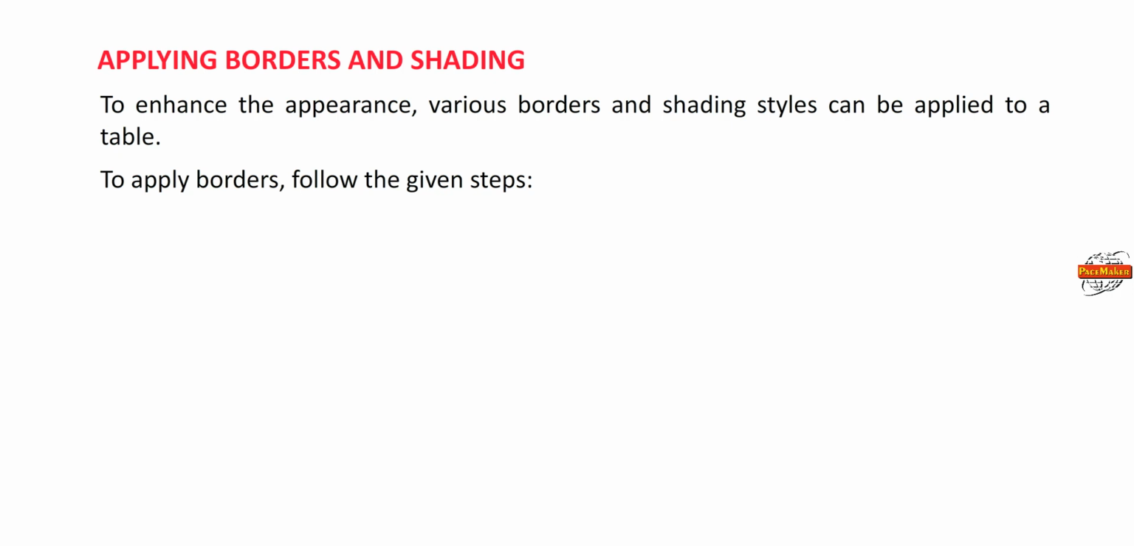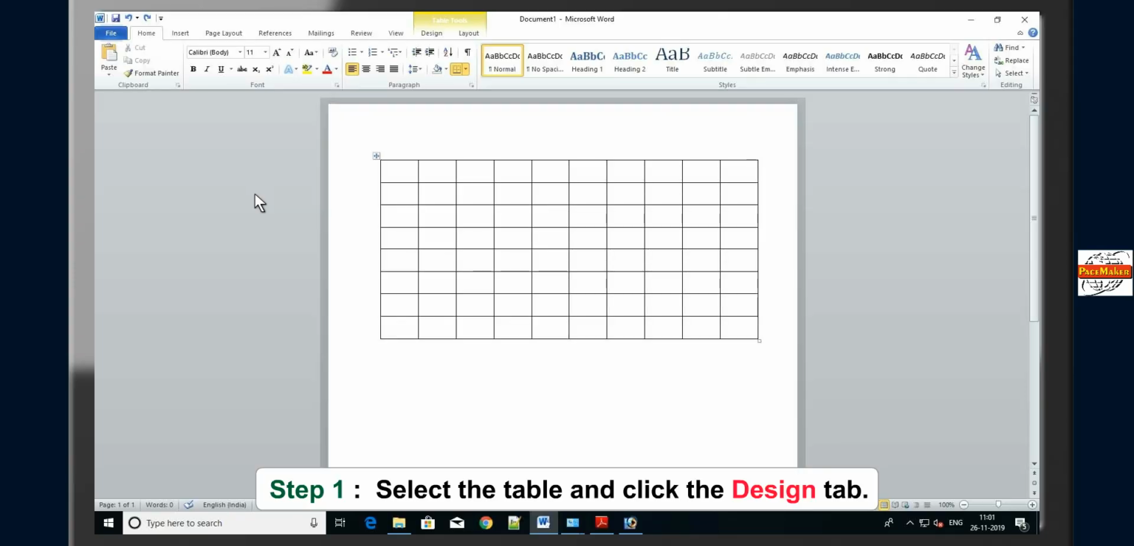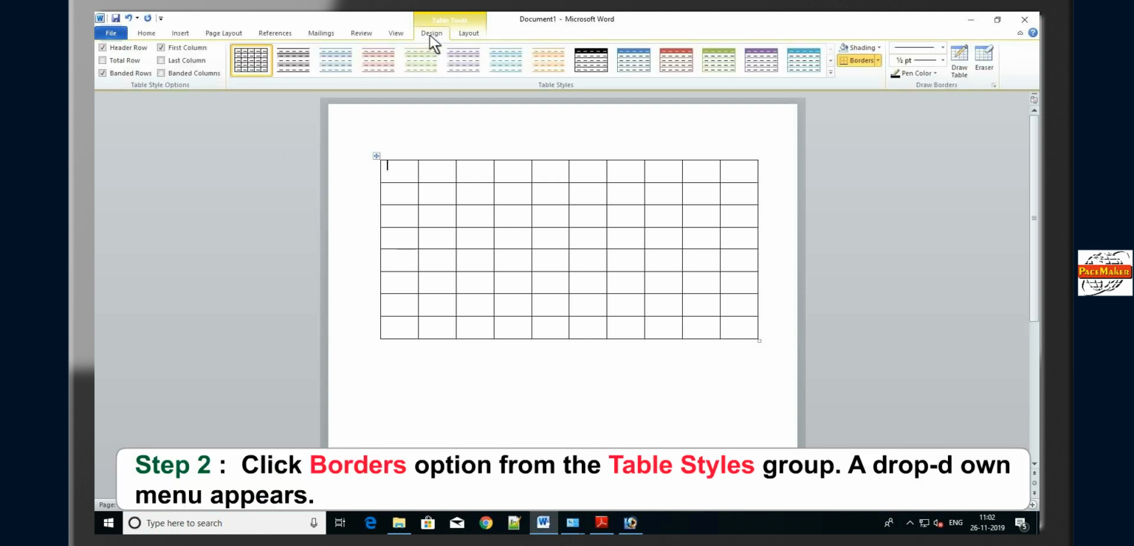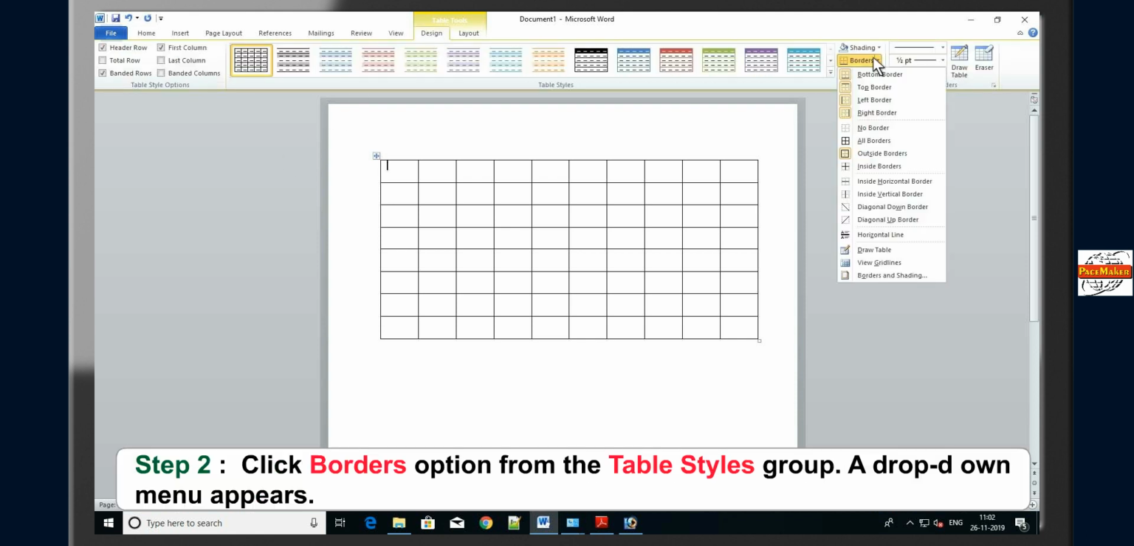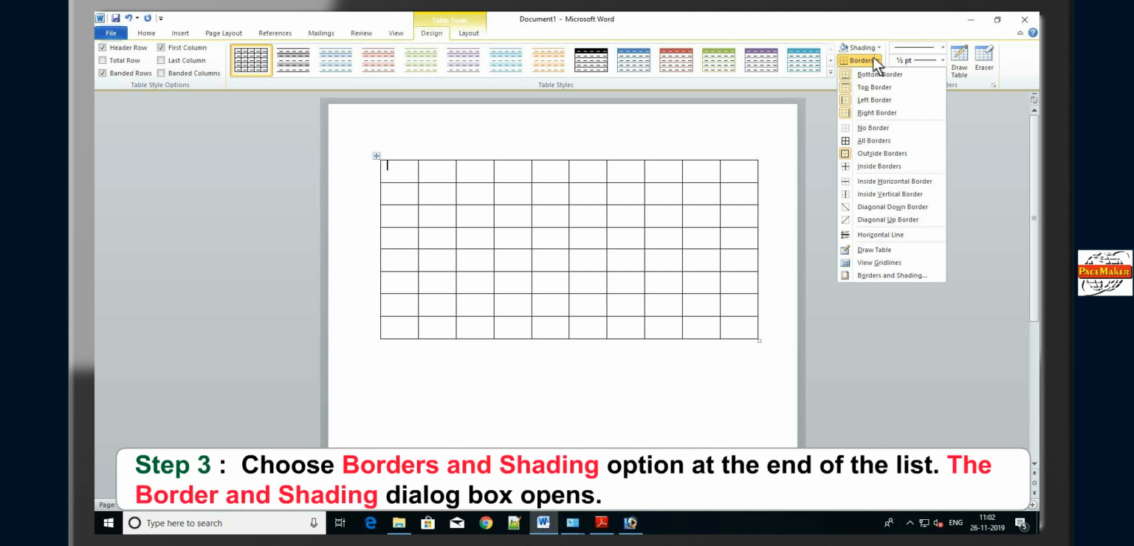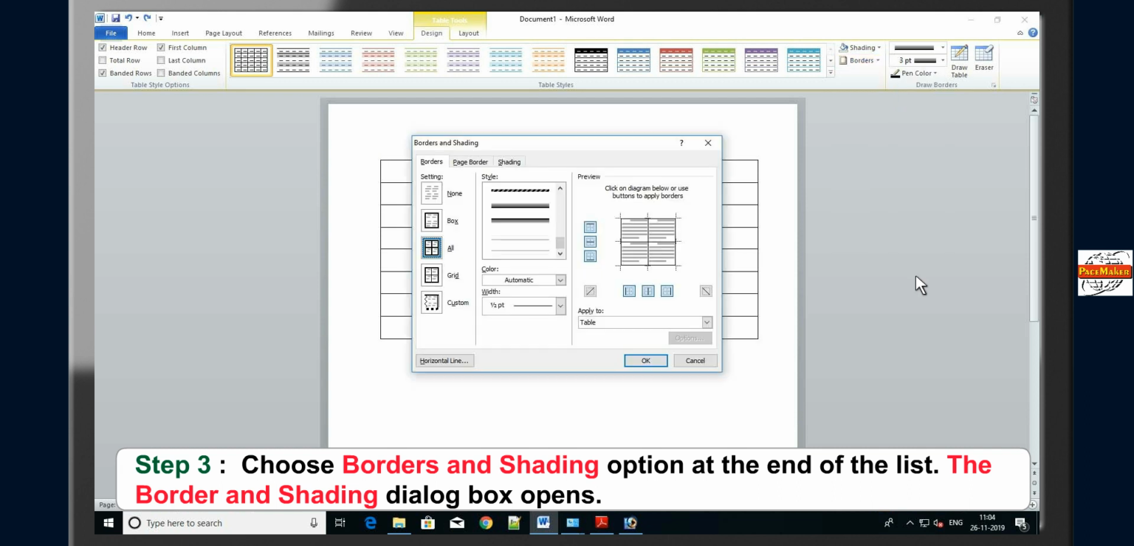Applying borders and shading. To enhance the appearance, various borders and shading styles can be applied to a table. To apply borders, follow the steps. First, select the table and click the Design tab. Step 2. Click Borders option from Table Styles group. A drop-down menu appears. In Step 3, choose Borders and Shading option at the end of the list.